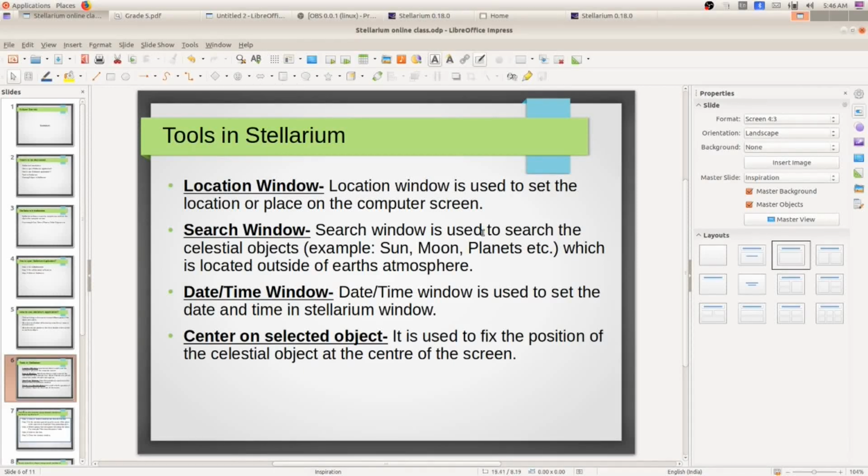So I repeat, it is used to search the celestial objects. What do you mean by celestial objects? Sun, moon, planets, etc. Okay, so I'll show it in the Stellarium.